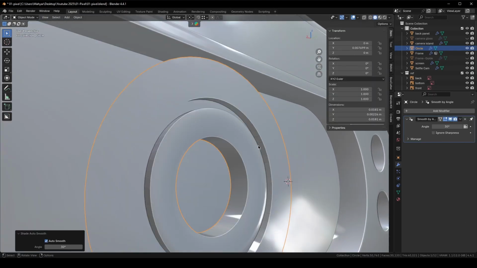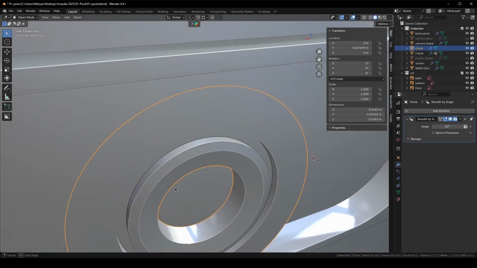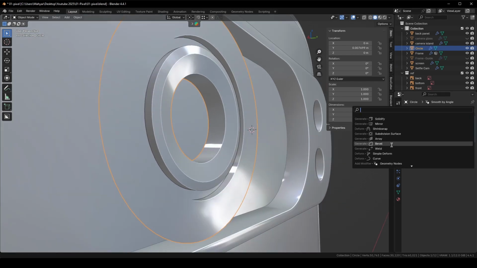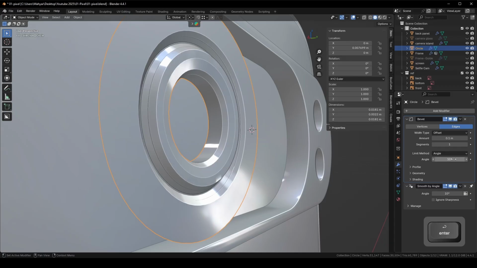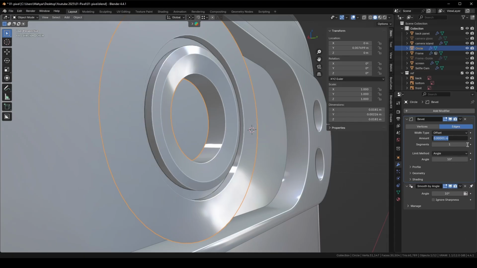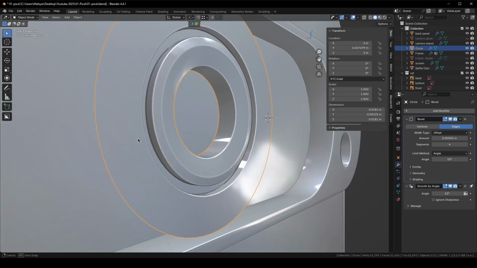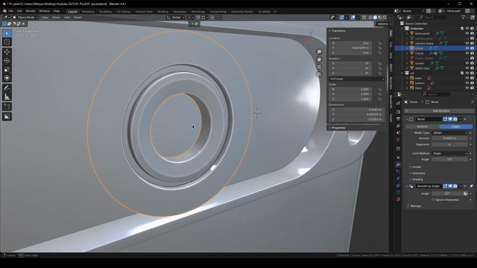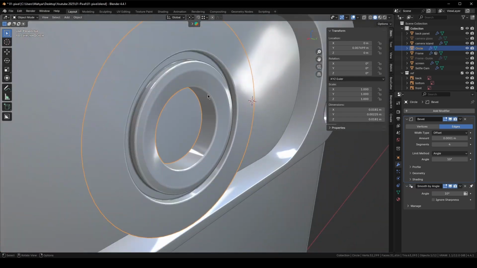Shade auto smooth. I decrease the angle to 10 degrees to include this edge too. We can add a bevel modifier, angle 10, decrease its radius to increase the segments to 4. I think that's a good one.